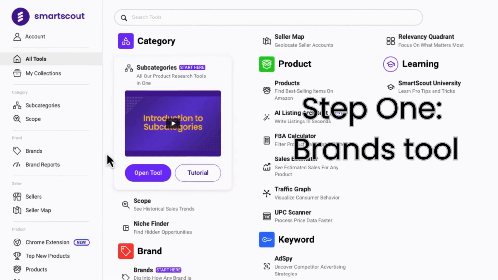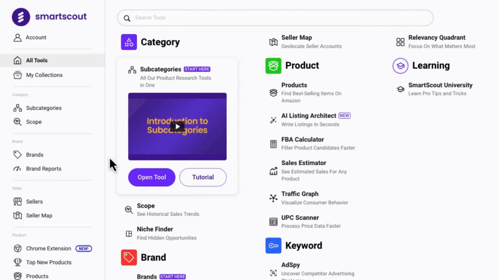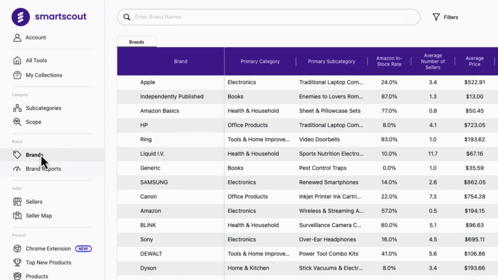So, step one, access the brand's tool. Open SmartScout. Start by logging into your SmartScout account. Navigate on over to the brand's tool. Select the brand's option from the main dashboard to begin searching for specific brands.